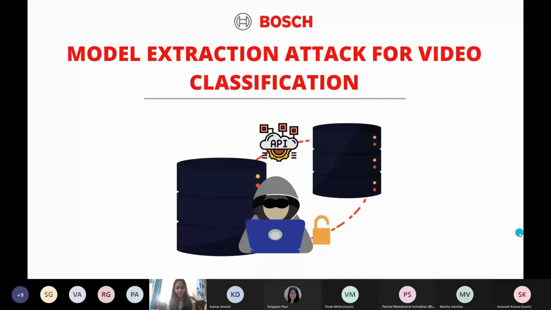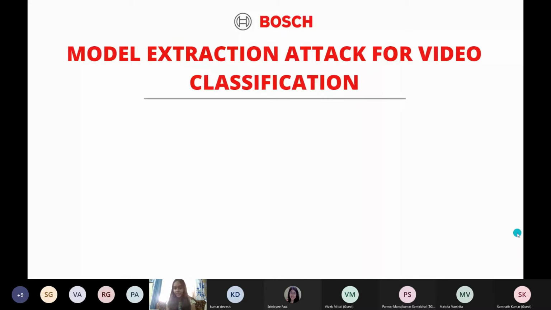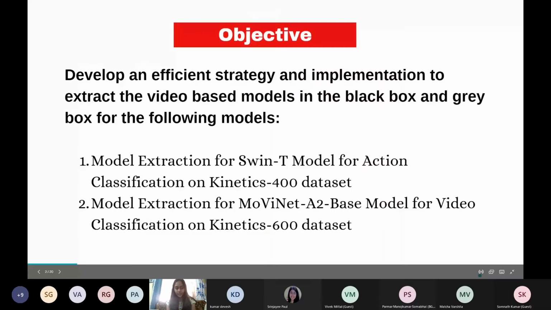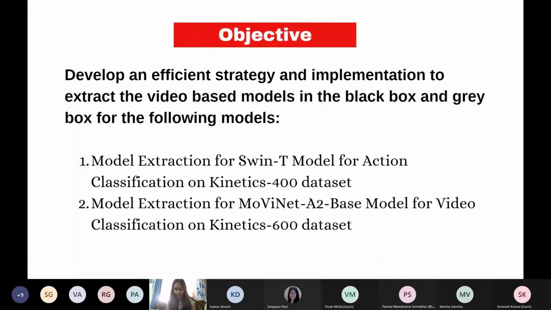In accordance with the problem statement, which is already explained by my previous team members, our flow of presentation would be: first, we brief you with a background of our strategy, followed by implementation, and subsequently our analysis and results obtained.